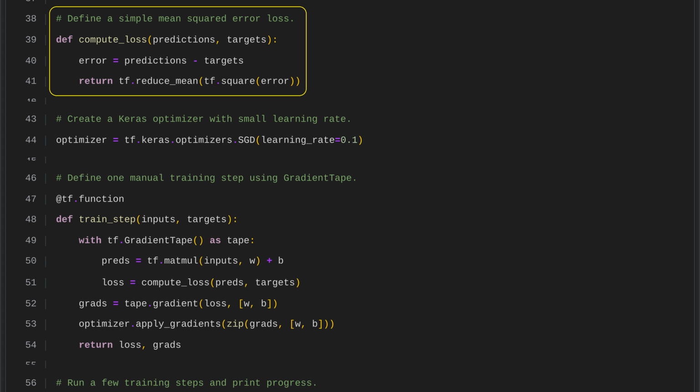This function computes the mean squared error loss by first finding the difference between the predicted values and the target values. It then squares these differences and uses TensorFlow's reduce mean operation to average them. The result is a single number that represents the average squared difference between predictions and targets, which indicates how closely the predictions match the true values.